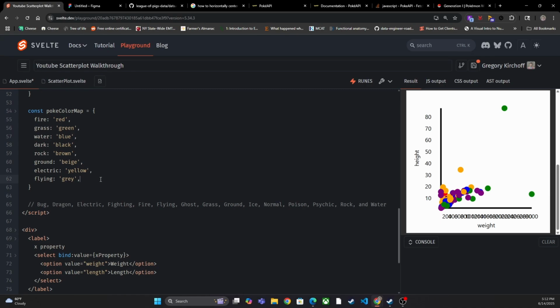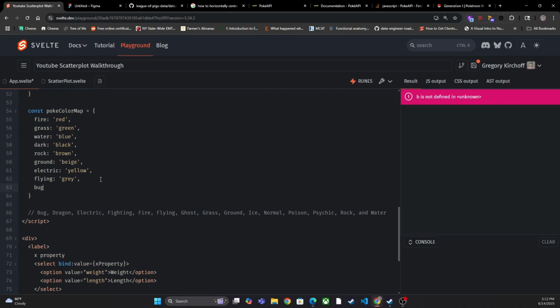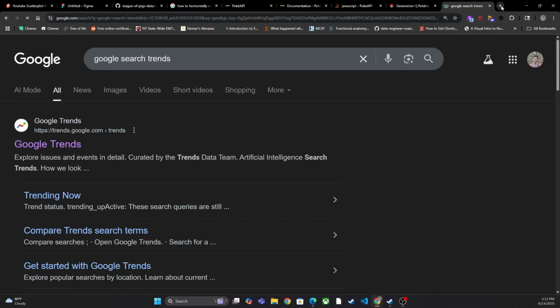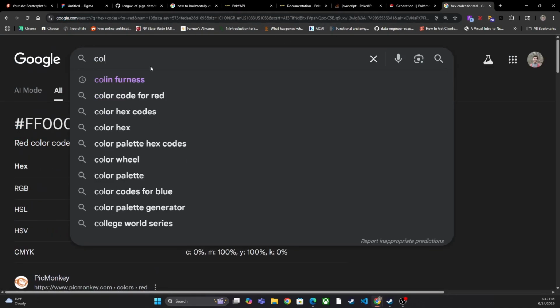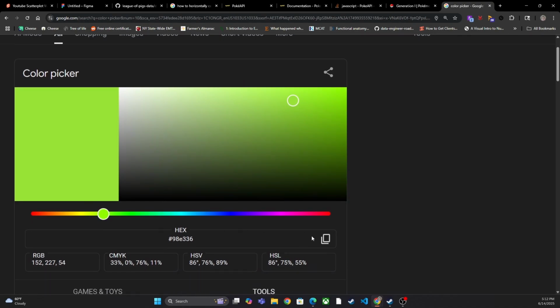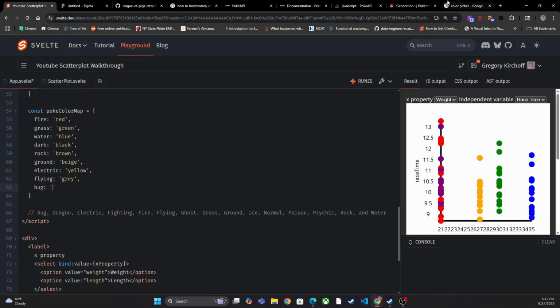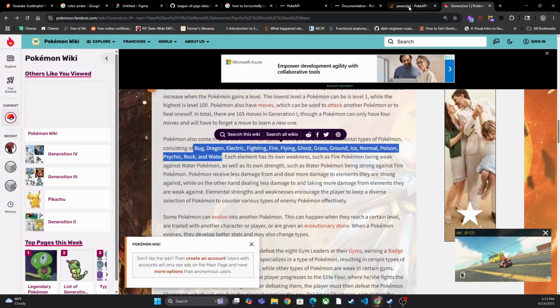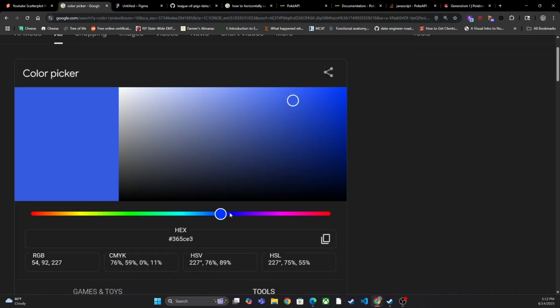Let's say bug is going to be, and I think it's all lowercase for them. So let's look up some hex code. So Google, I think you can just look up color picker. There we go. I think bug type should be, that's perfect. Let's put that in over here. Let's bring this over here. Bug is going to be that color. We got dragon. Dragon's going to be kind of like a deep kind of blue color.